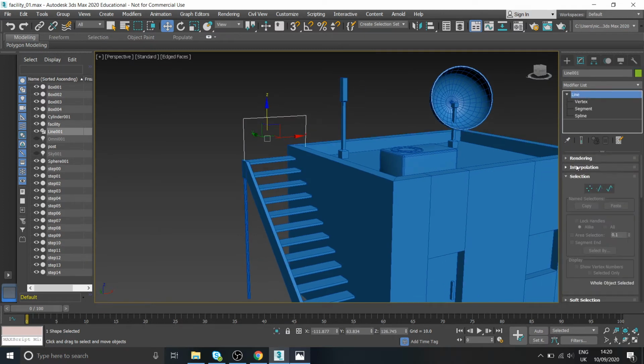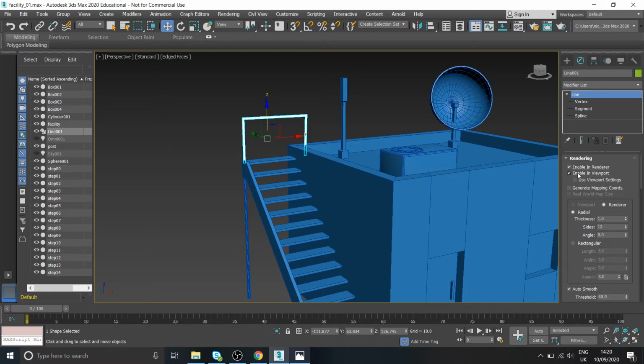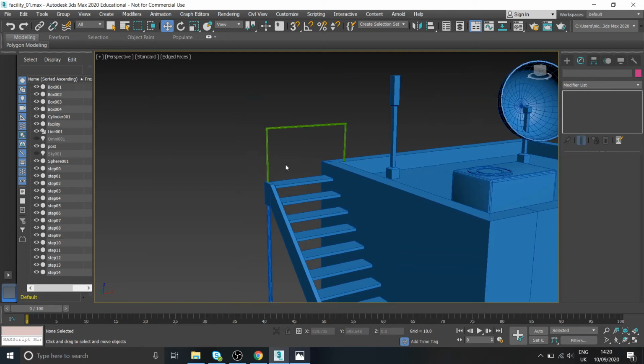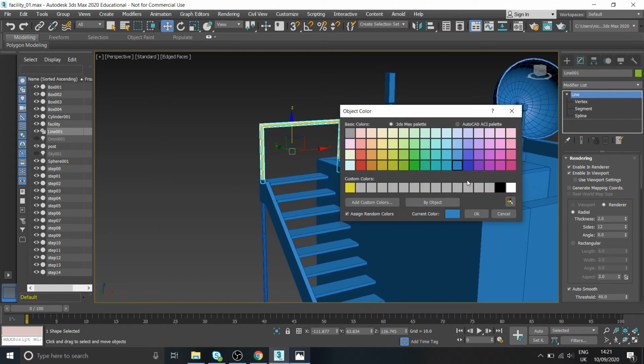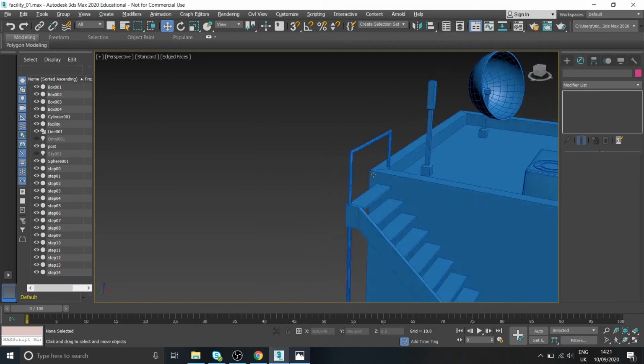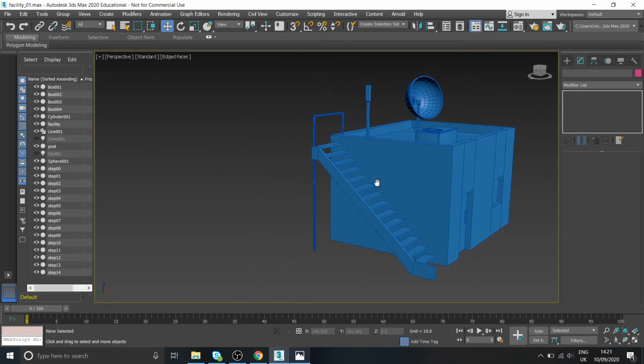So, we need to come into this section here called rendering. I need to enable in renderer and enable in the viewport. And you can see it has some depth to it now. That depth we can just change here. It's actually known as the thickness. So, change it to about two. Does that work? Yeah, that's fine. Okay, so you can see that's there.